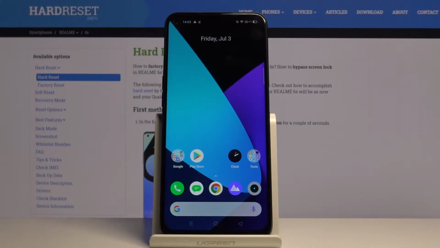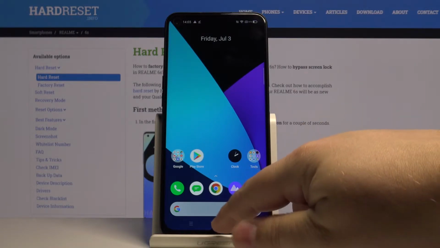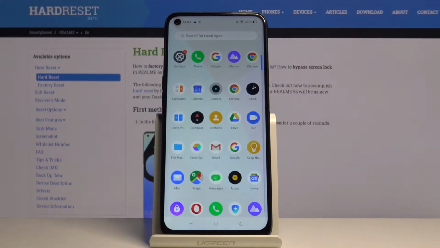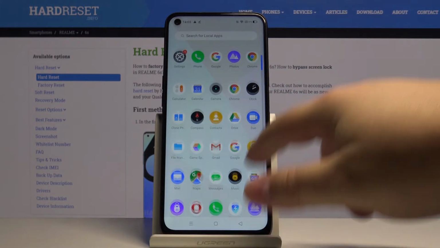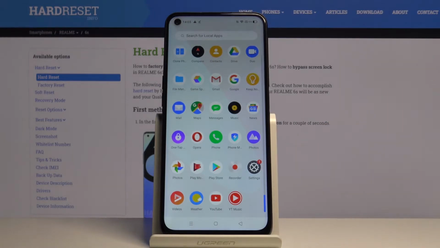Hello, in front of me I have REALME 6S and I'm gonna show you how to change the language on this device. Let's start by swiping upwards from the bottom of the screen to open the app menu, and here scroll down and tap on the settings icon to open the settings.